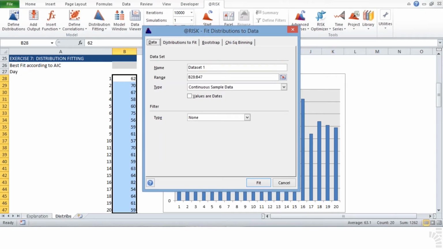The options include: Name. Specifies a name for the fitted dataset. This will be the name shown in the Fit Manager and in any RiskFit functions that link a distribution function to the results from a fit. Range. Specifies a range in Excel that contains the data to be fitted. 3. Click on the second tab, the Distributions to Fit tab.